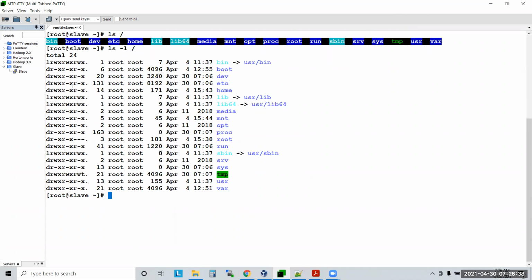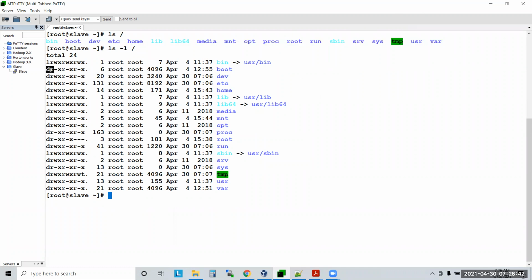How can you understand? If you see any line starting with d, it is a directory, guys. Are you clear? Any line starting with l, it is a link, a soft link. Any line starting with a dash, like this, it is a file. Understood? Understood, guys?